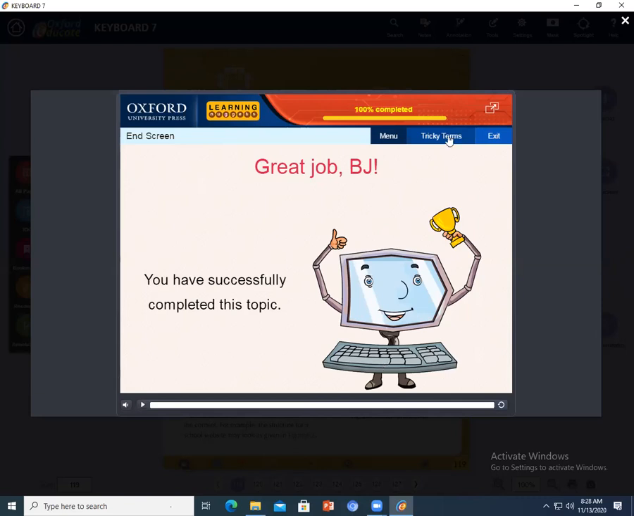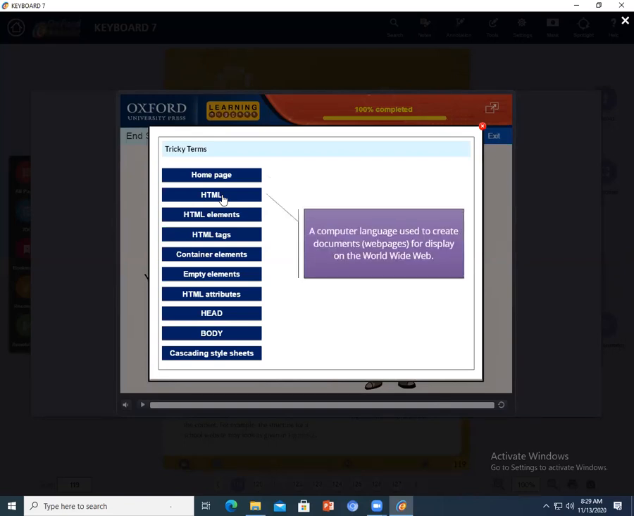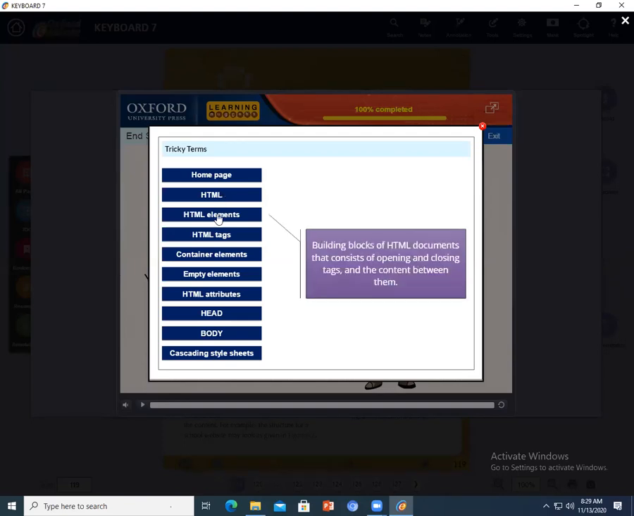So this is a kind of summary. What is the home page? It's the first page of the website. Then what is HTML? A computer language used to create documents on the World Wide Web. Next one, HTML elements.